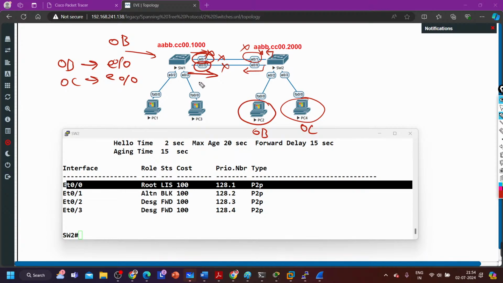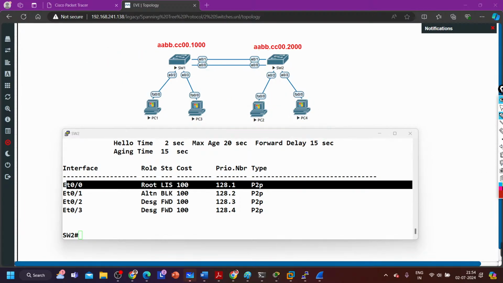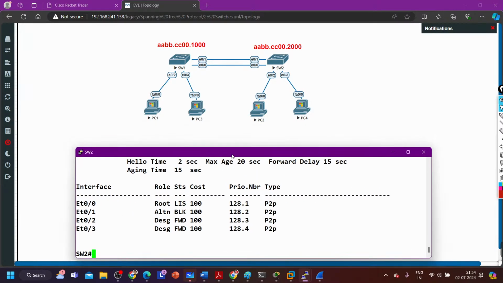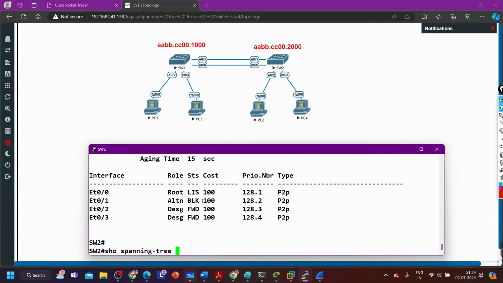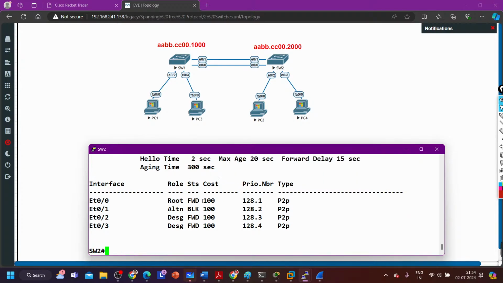Yeah, right now it's clear. Right. So the port is blocked on switch number 2. Because of this, switch 1 will learn all MAC addresses on the 0/0 interface, all MAC addresses of those devices which are connected with switch 2. Hope this is clear. Any other question? Anything else?